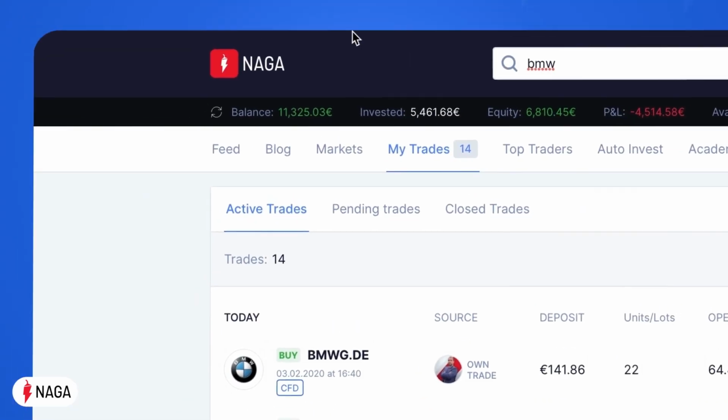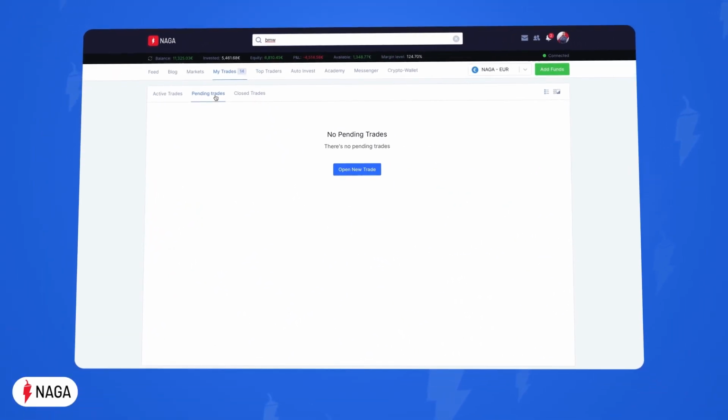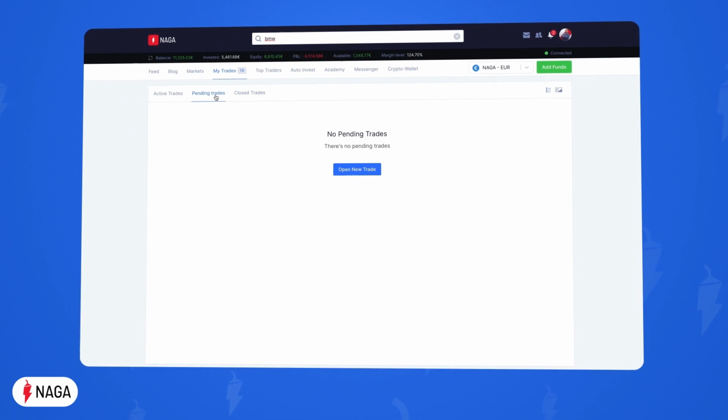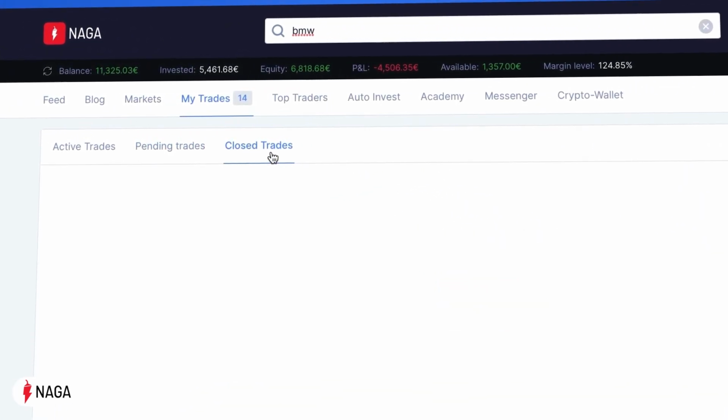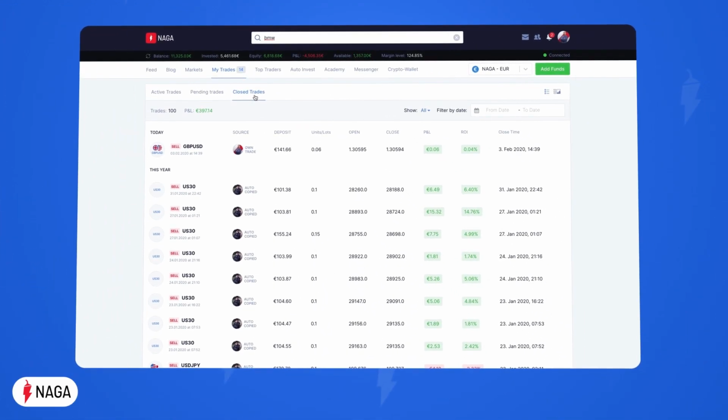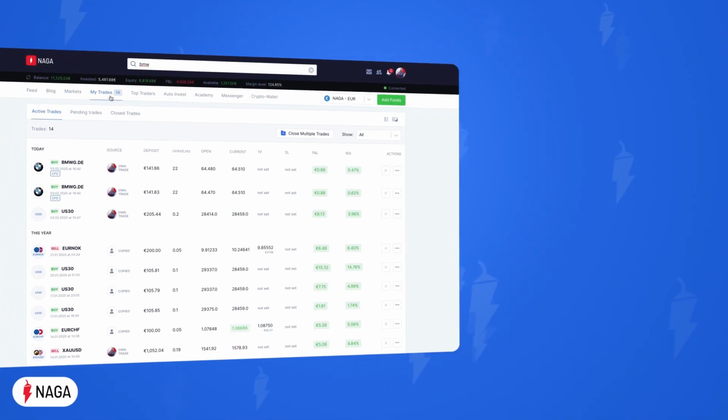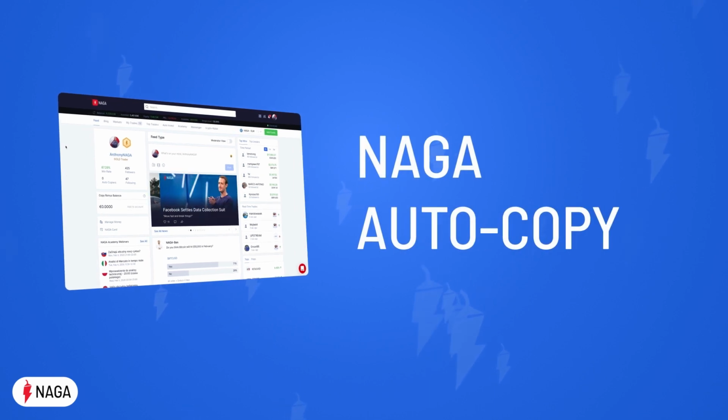I can also see pending trades if I'm doing any sort of pending orders like buy limit orders or sell limit orders, closed trades, all my historical trades that I've closed in the past. Everything can be managed from the My Trades section. Okay, so we just walked through an example of how to set up your own trade.